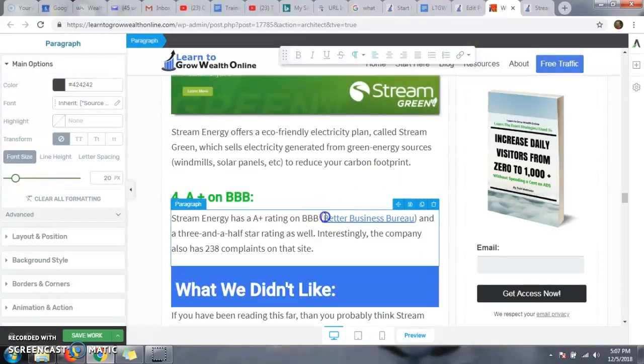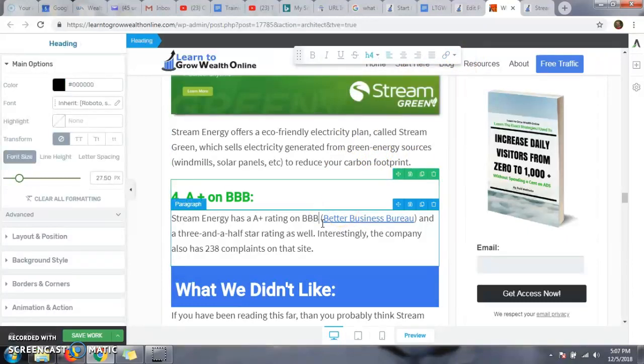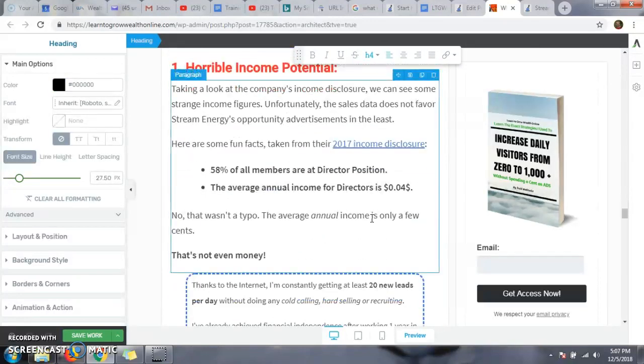In general with links, you want the anchor text. This is the text right here. We want that to match up or be related to where we're sending somebody to, the website. So this is the Better Business Bureau. This link is to the Better Business Bureau website. And so that's great. That actually helps our ranking. So making the words match the website as best we can really helps.